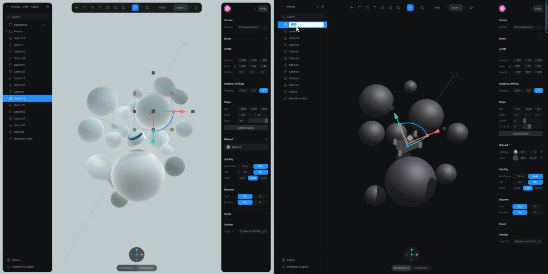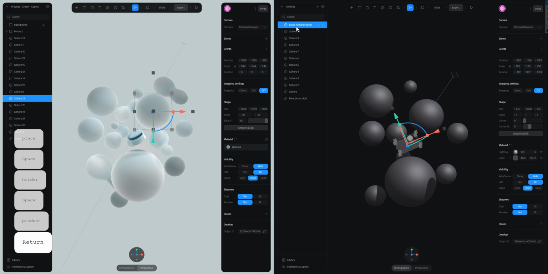Okay, I'm going to rename it placeholder product. Sorry if I make mistakes on the title and everything, because my English is not perfect. And here I'm going to rename it product showcase tutorial. Okay.